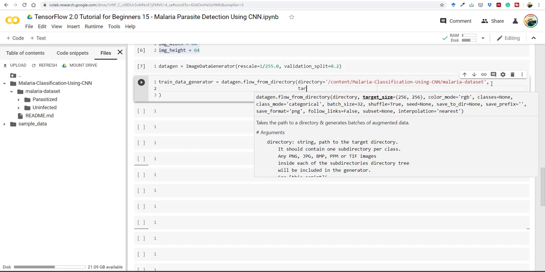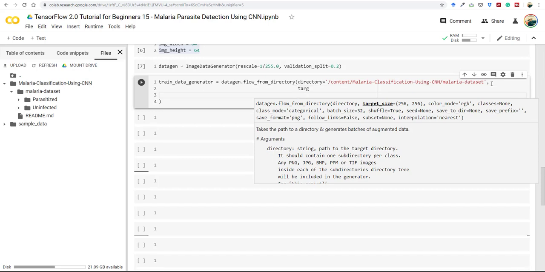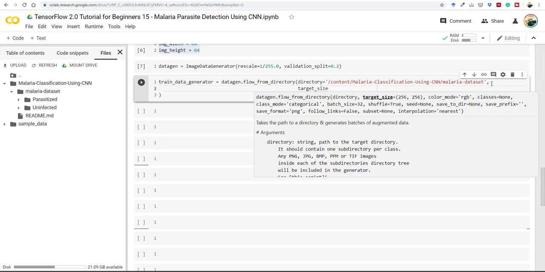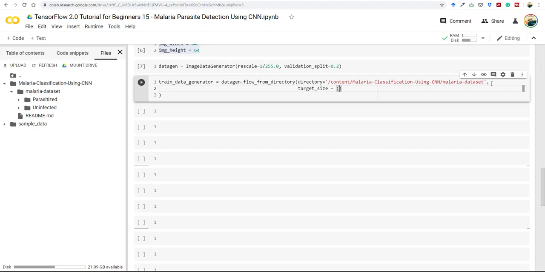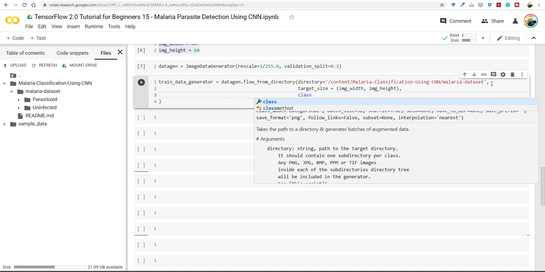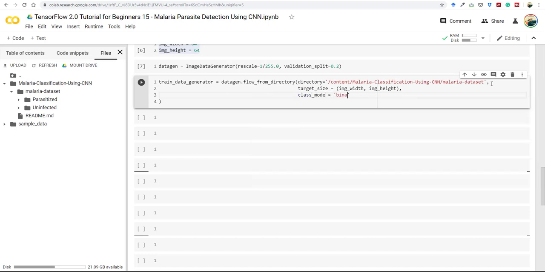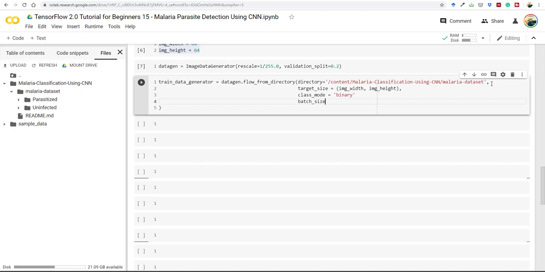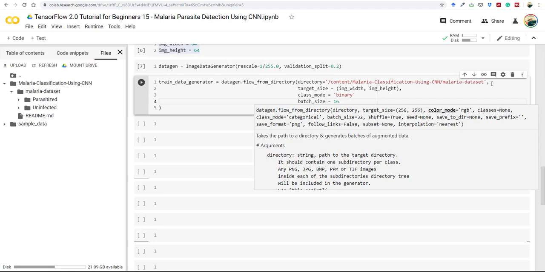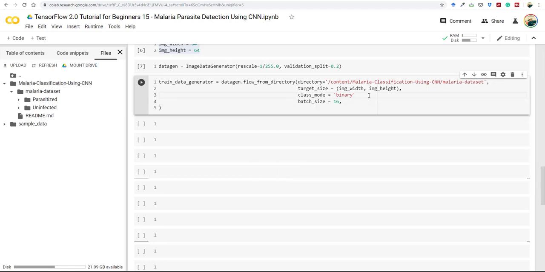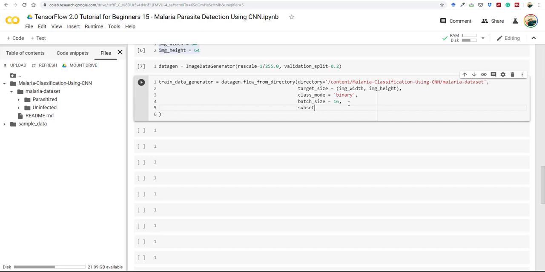And after the directory, we are going to also set a target size in which these images will be read, and that we have already defined with the img width and height. After this target size, I'm going to also define the class mode. So we have class mode of binary, which means it is just a binary classification. And then I'm also going to set a batch size. The batch size is 16, which means 16 images will be read at a single time. And after this batch size, we have subset is equal to training.